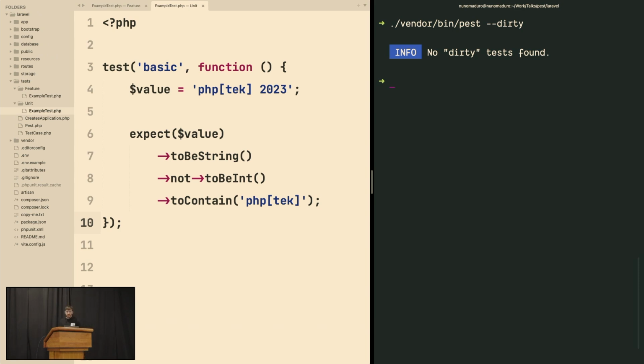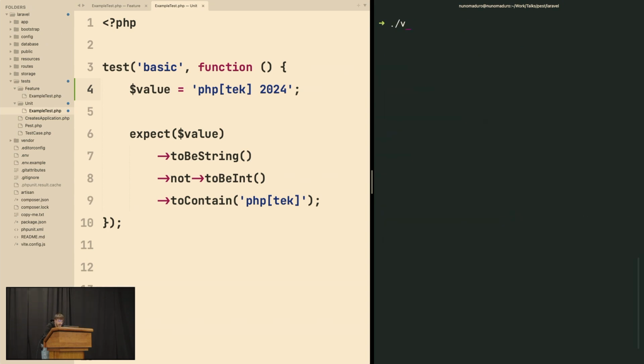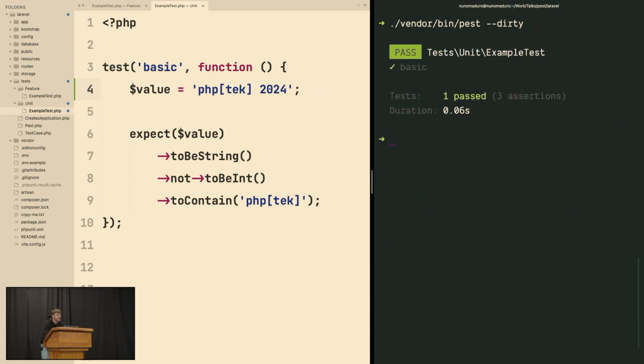But now I'm going to get back into my test suite, and I'm going to change things a little bit here. Let's put PHPTek next here. So this particular file, if I type git status, you can see that I have changed it. So now if I run Pest with the --dirty option, only this particular test will be run. So we hook into Git to really understand what has changed in your project and only run those particular tests. This is really time-saving, I promise you.